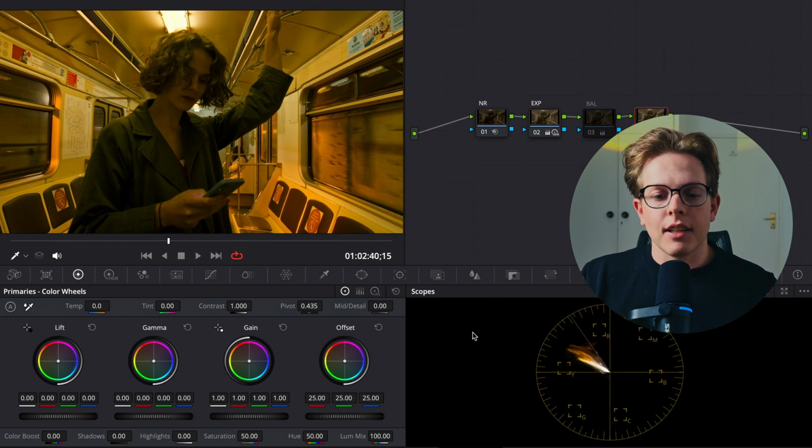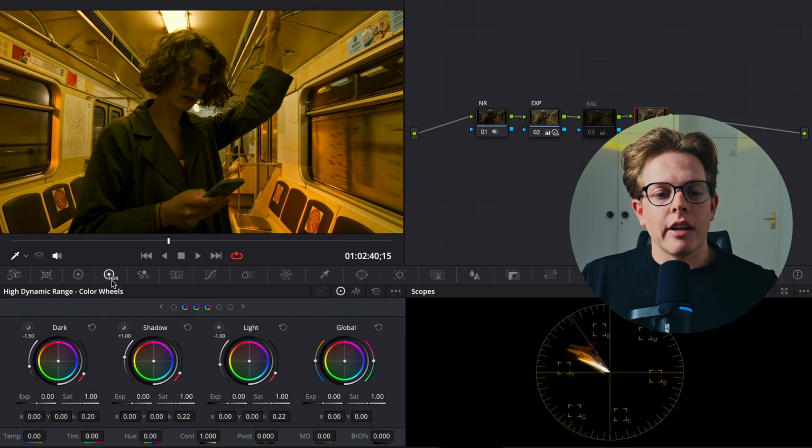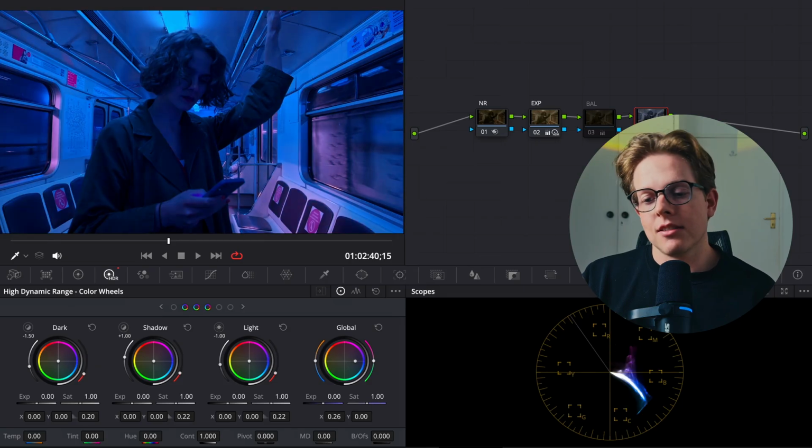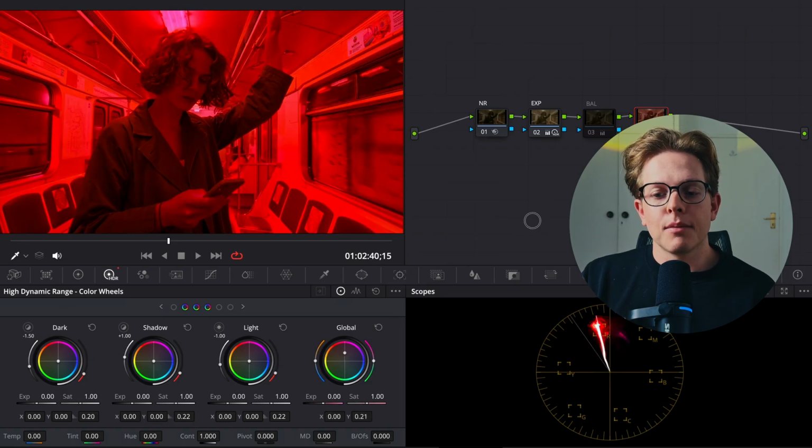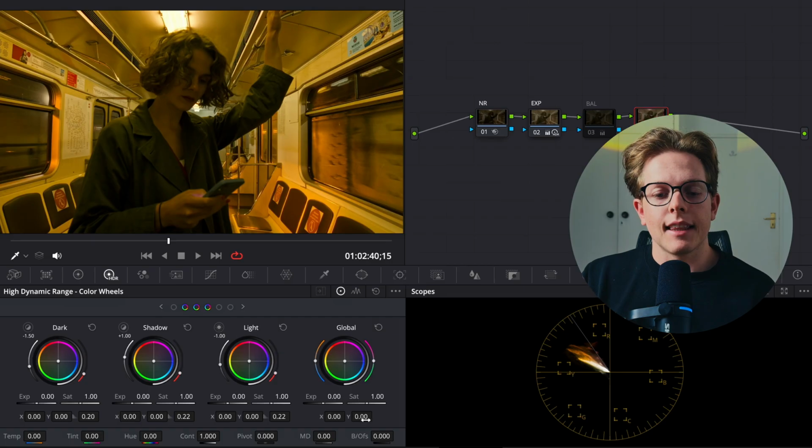I'm going to go back to my vector scope, and here we want to change to our HDR palette, and in our global we're going to use these X and Y coordinates to actually get a better balance. So as I pull right on my X coordinate, you can see that it's actually pulling us to the right of our vector scope like that, so cooling it down. And if I pull right in my Y coordinate, it's pulling us up towards the red like that. And so we can use that as a method of working.